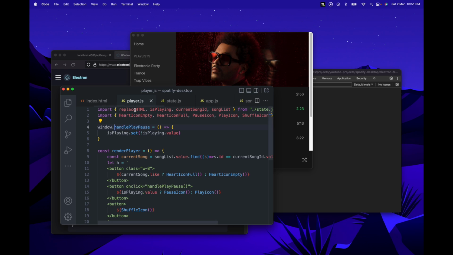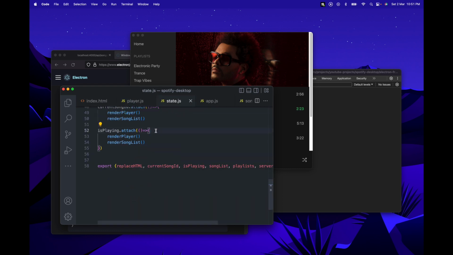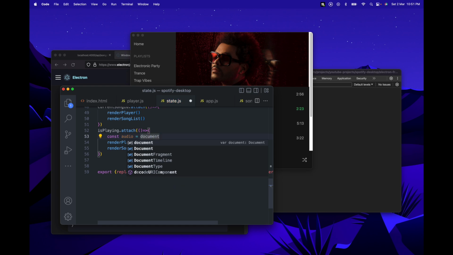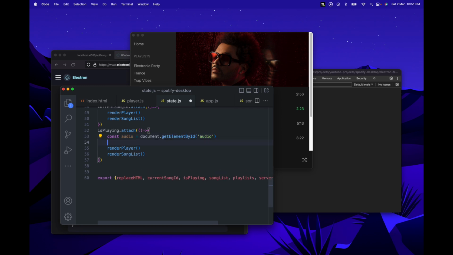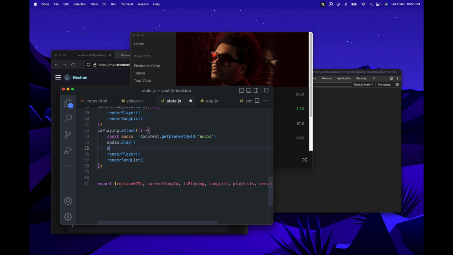The other thing we're going to need is to go in state.js and go over here, and what we want is for the actual song to play and pause along with the state change. So we'll get the audio element, and over here we can simply call audio.play and audio.pause.